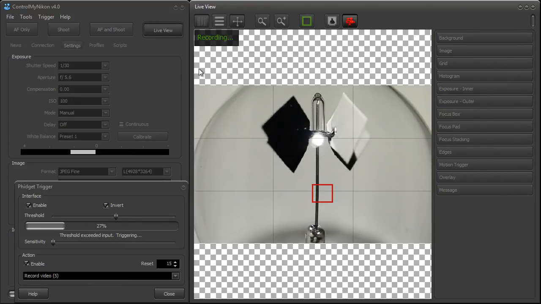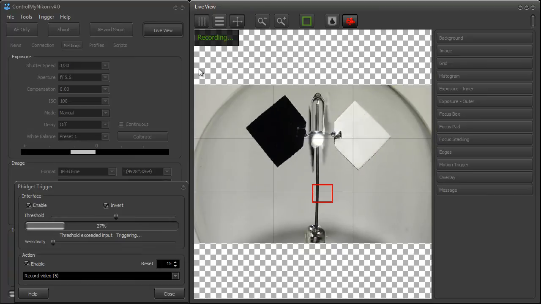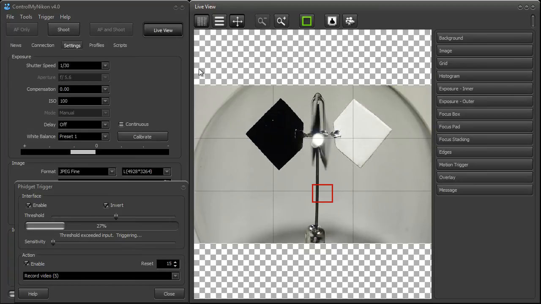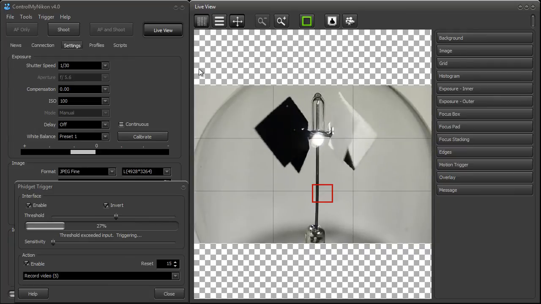There we go, now it's recording. It should record for 5 seconds, and then it'll transfer the file. Then it'll wait 15 seconds to reset.